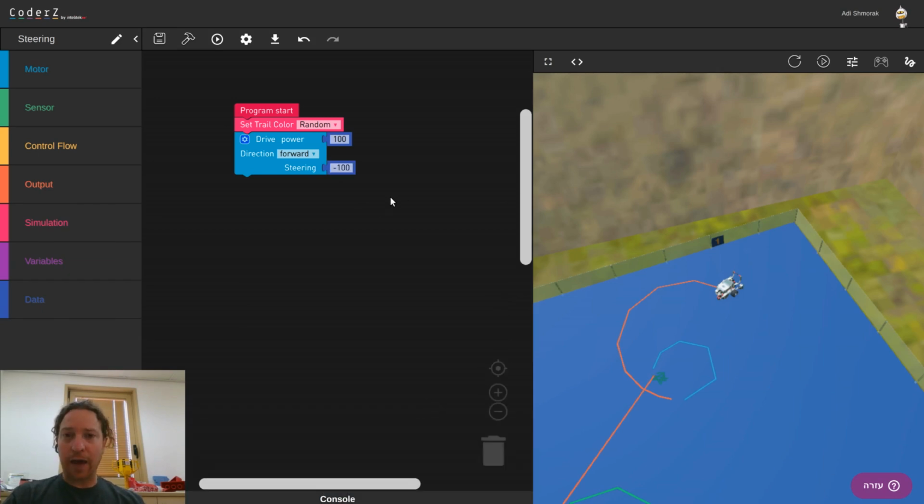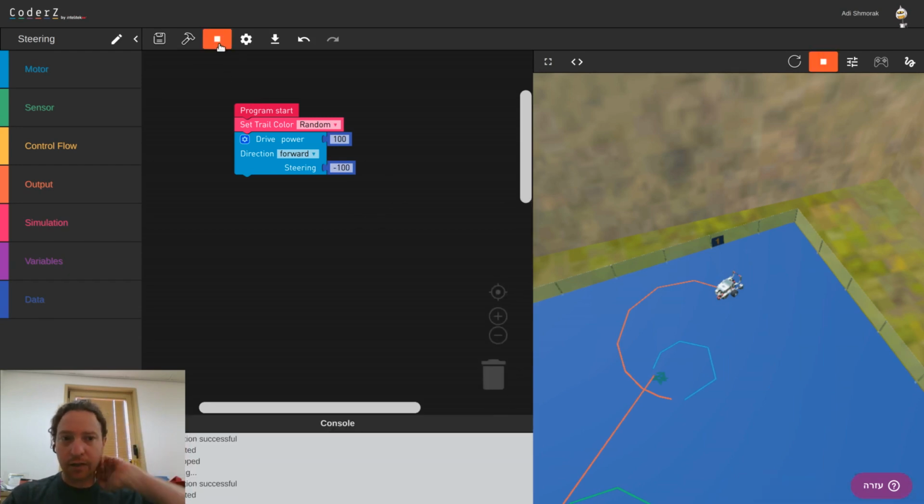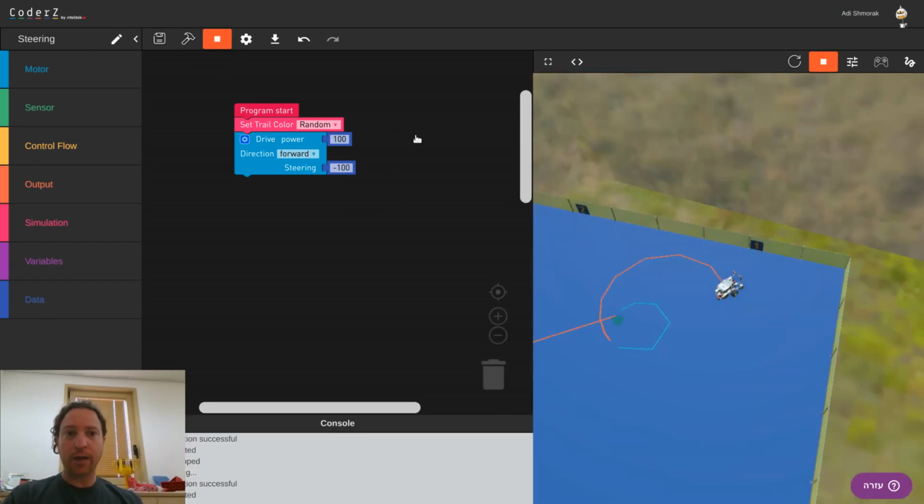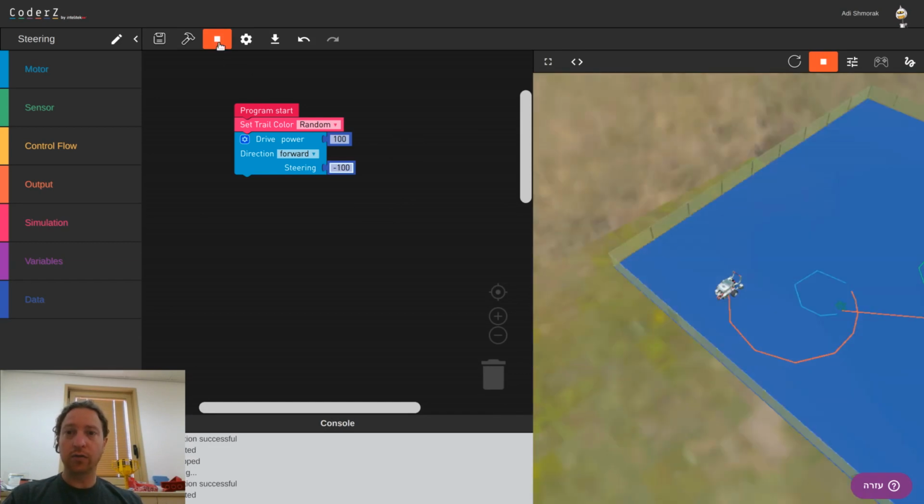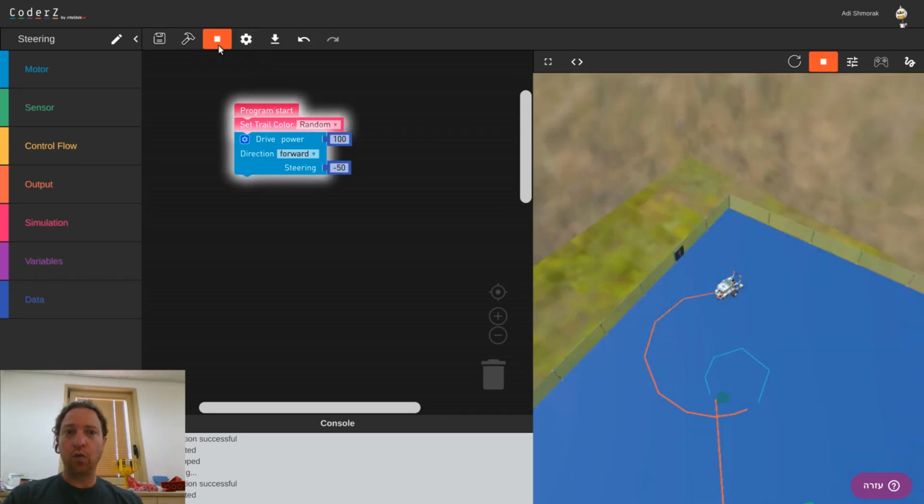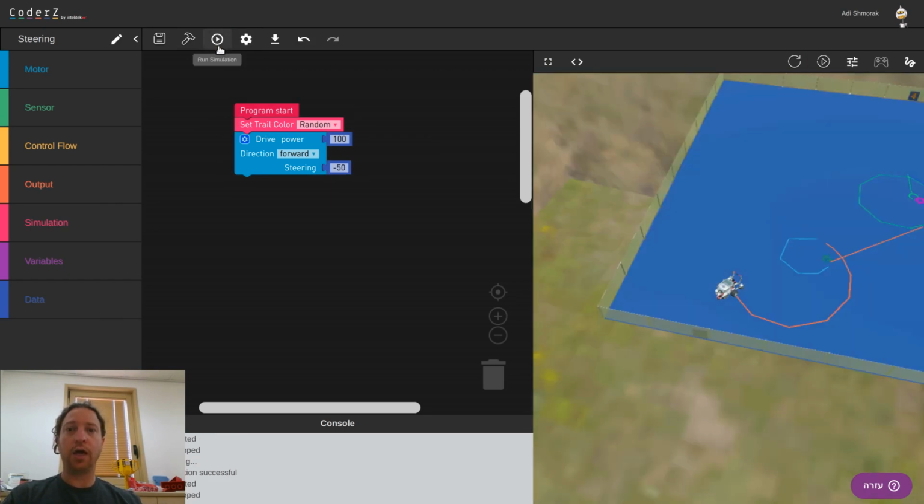If we give it a negative value, then we get the same type of turning, only to the left. So remember, if you want to turn left, you need a negative steering value. Minus 100 will screw turn to the left. Minus 50 is going to pivot to the left. And any other negative value will make it curve towards the left. And the bigger the number, the tighter the turn.